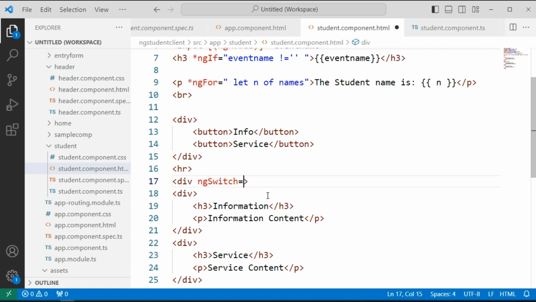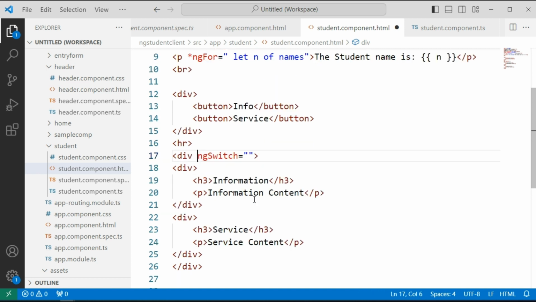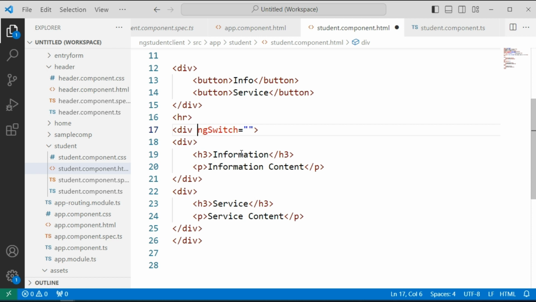ngSwitch equal to, I am going to specify some value. Here we should not use asterisk symbol. Okay, we should not use this asterisk symbol because this ngSwitch is not going to change something, but which directives that are combined with this ngSwitch, that will manipulate the DOM element. Okay, so we should not give asterisk before the ngSwitch. We have to wrap it inside the square bracket. Okay, here I am going to have a value nav.